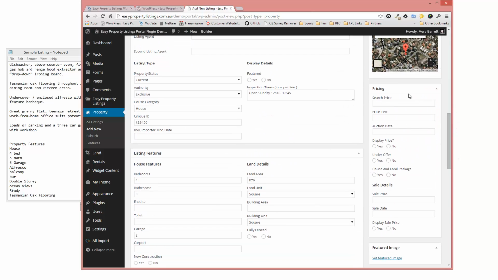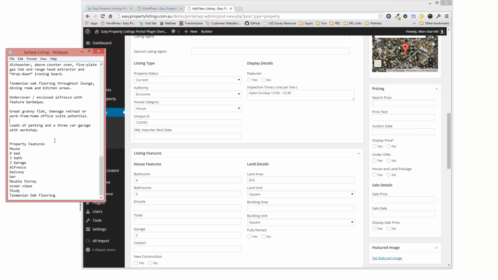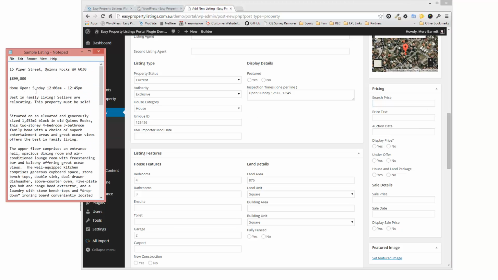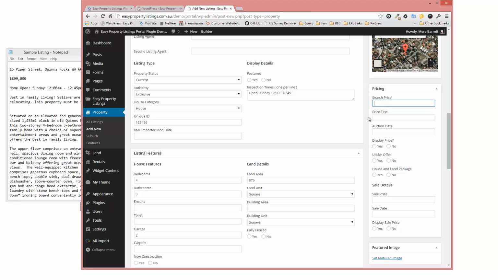Again, the last part is the price. Now I think this one is 899,000. So here's where you put the search price in as a computer or your calculator works. So no symbols, no characters, just the 899,000. The price text. This is where you can actually put in from 899,000. And this is where you would format the currency correctly. So if you're using an international currency like pounds, make sure you enter in the correct symbol there.